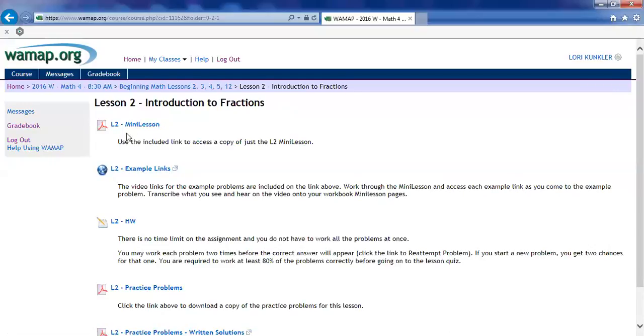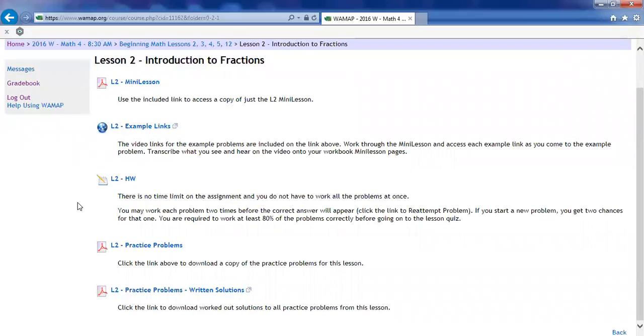You'll notice on your mini lesson that there's a starburst next to examples. That means that there is a link to that example video that will explain that example, and you can find it right here.